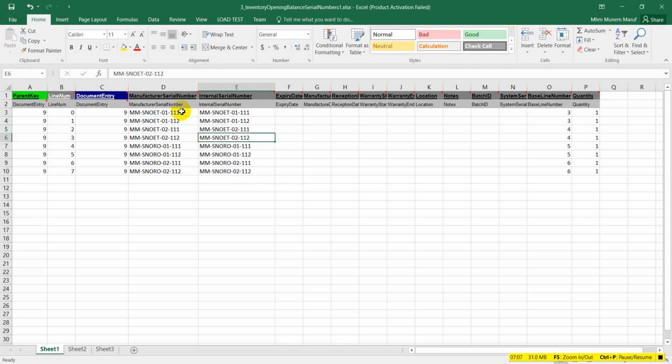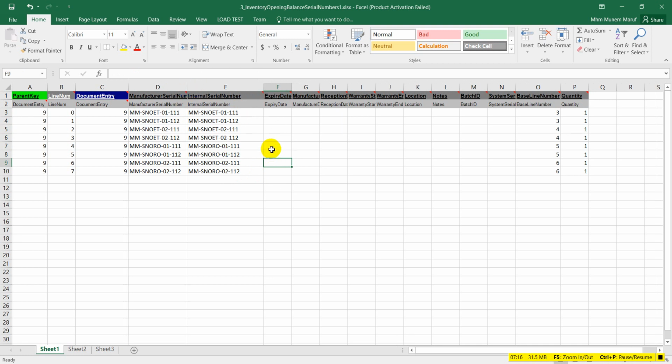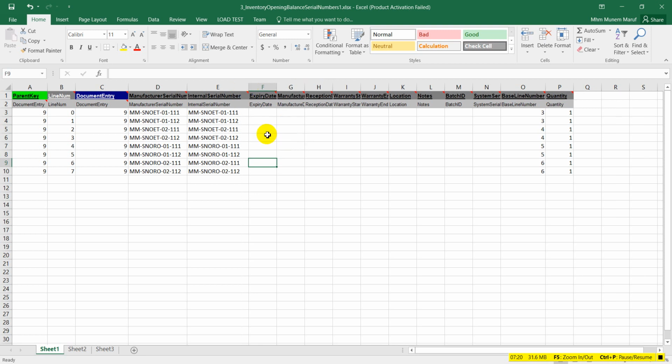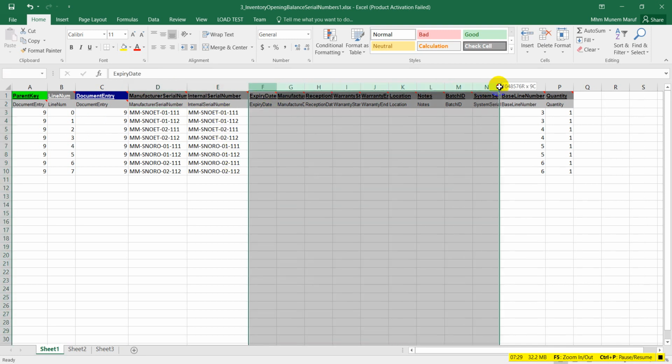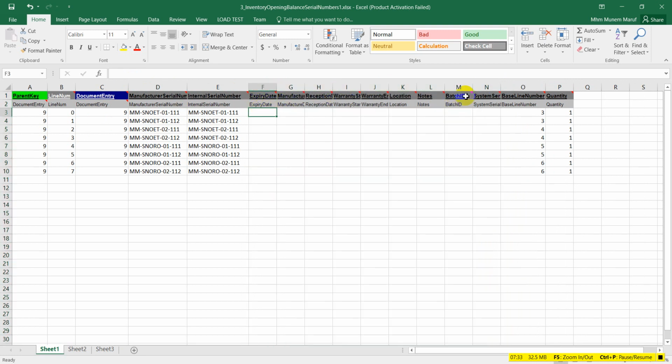So you can keep both manufacturer serial number and internal serial number same for consistency. This will obviously depend on whichever item you want to upload. So for now we are keeping this same for demonstration purpose. We don't need any of this right now, but you can go ahead and set an expiry date, batch ID as well, some notes, whichever information you need for your business.